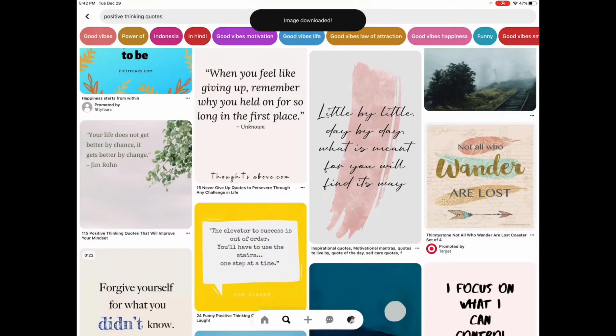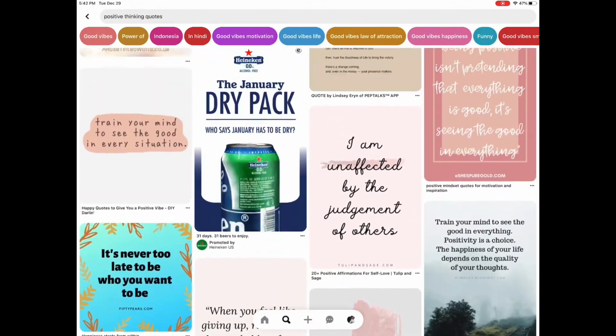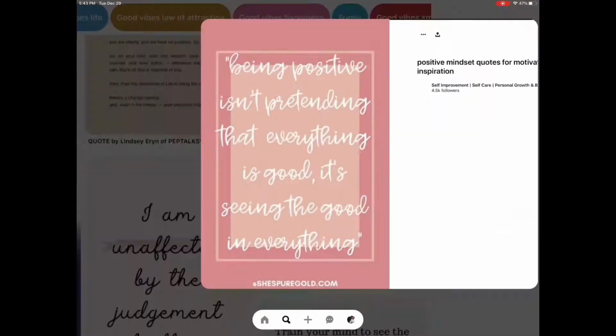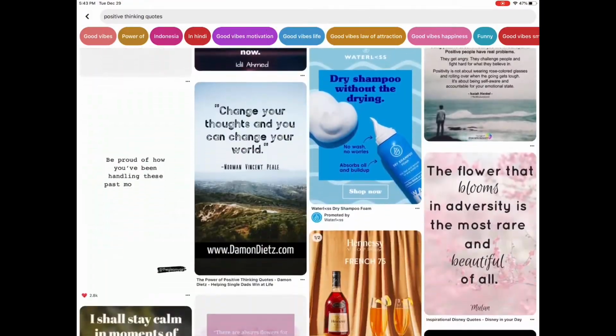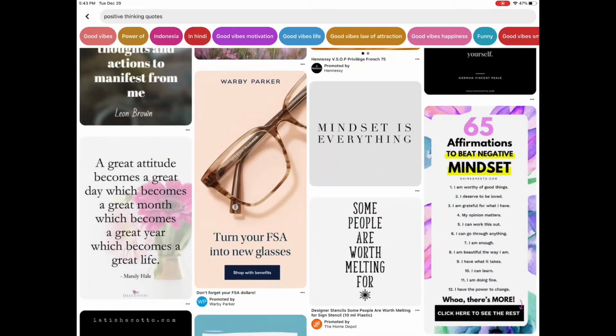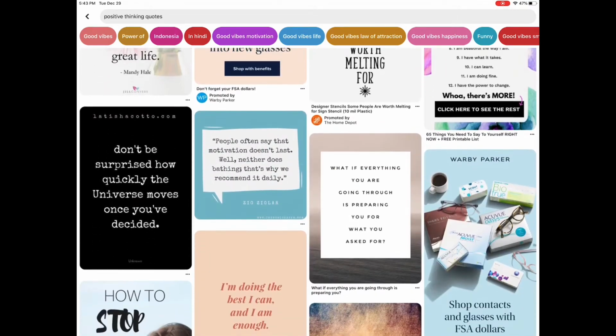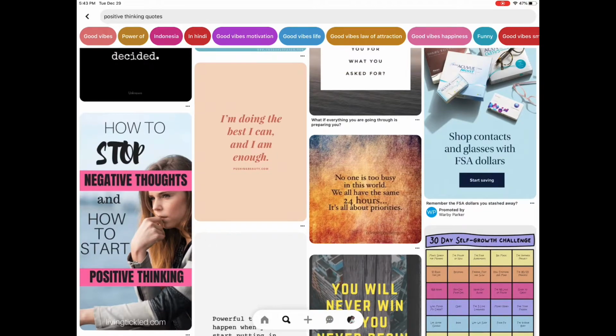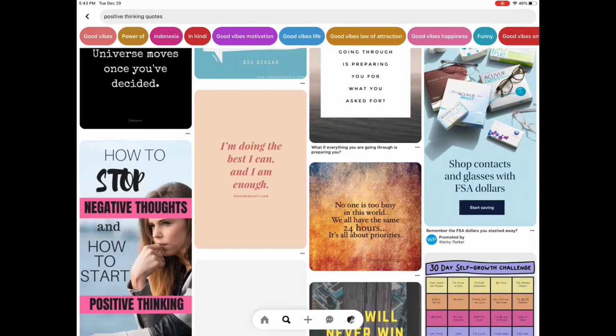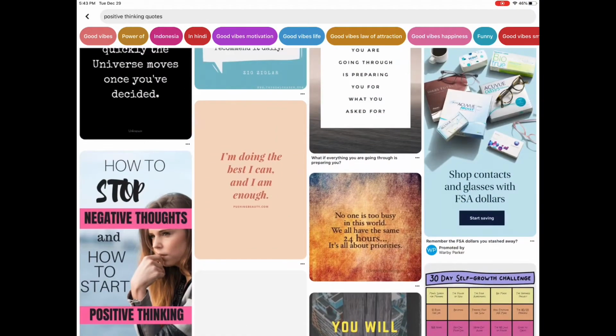So I'm just downloading images that I like. Not all images that you download have to be put in your vision board. I feel like you will see once I put all these together. I didn't include one or two, but I'm just finding quotes that I like and that speak to me. They're like reminders.